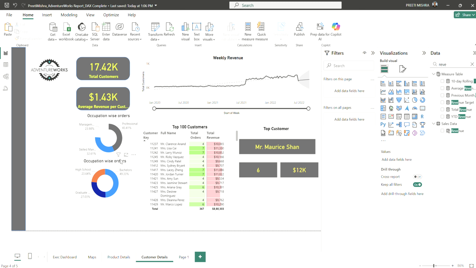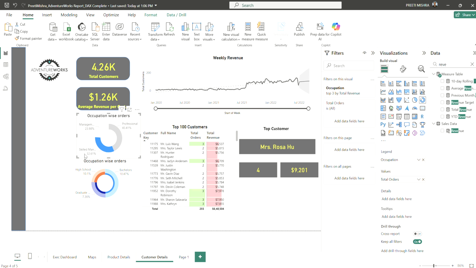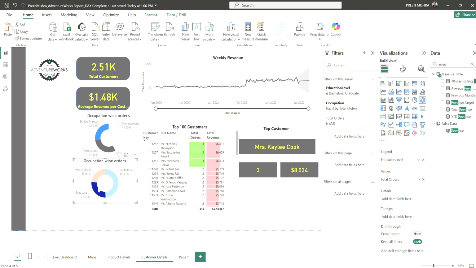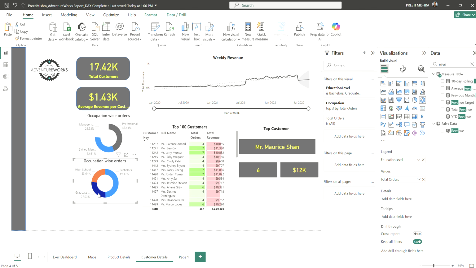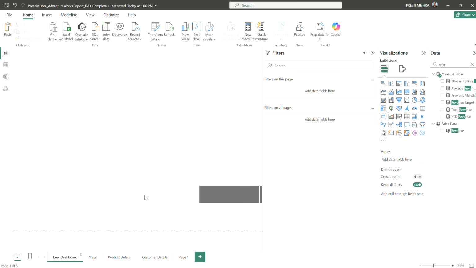Now let me show you the effect of various filters when I apply. Suppose I select the occupation profession. When I select the occupation profession, Maurice is the person who is top ordered. When I select the occupation skilled manual, Mrs. Rosa is the one who is the top performing customer. If I select the graduate band, under the graduate people, Kylie is the top performing customer. So that is the effect of these filters.